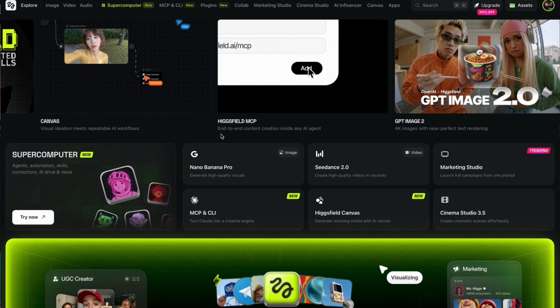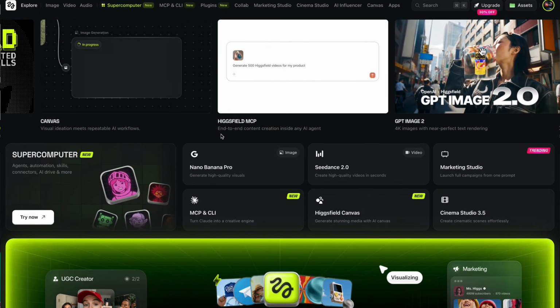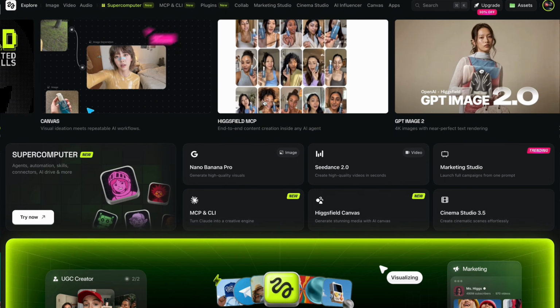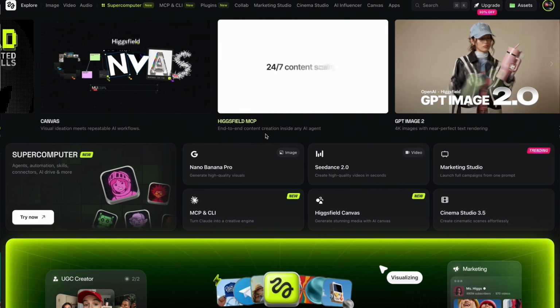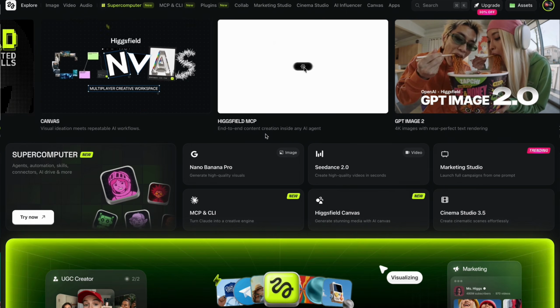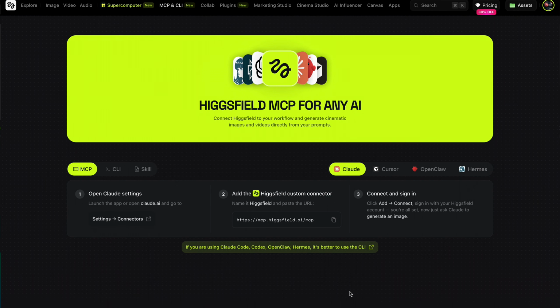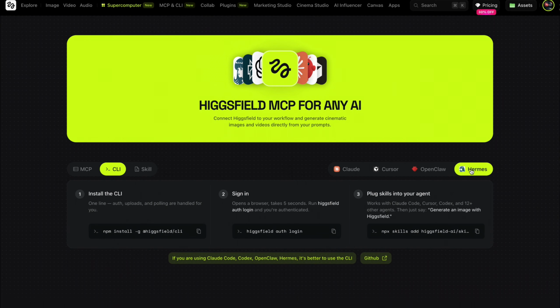Higgsfield MCP gives Claude AI the brain, the hands, and the distribution. Claude Cowork, Claude Code, and OpenClaw agents can now generate, edit, and publish creatives completely end-to-end. With just one prompt, the entire pipeline is automated. You can use Higgsfield MCP with Claude, Cursor, OpenClaw and Hermes. So today, I'm going to show you the power of Higgsfield MCP using Claude AI.